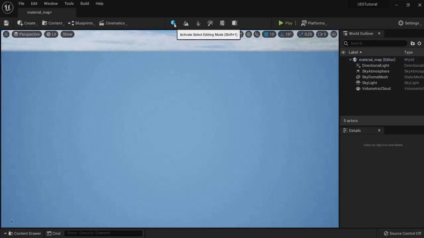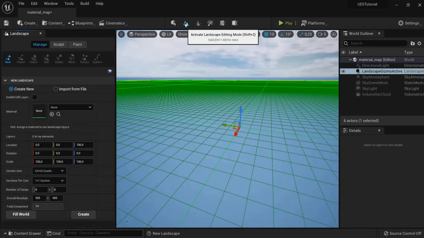Now, we have always been in editing mode, and we can go clicking here on landscape mode, or Shift 2 to go faster. And these are settings to create a new landscape under manage. Now here, creating new, these are some settings that you can change. We will create landscape materials later on. These settings are fine for me. And these are how big your landscape is going to be.